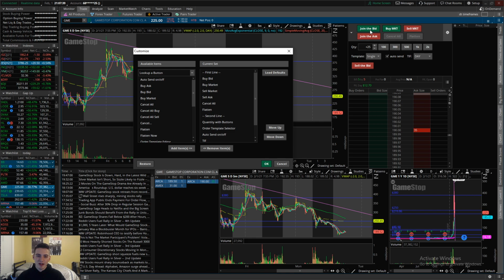So you can see I've got join the bid, buy market, sell market, and by default it will be different than this. But there's a reason that for me personally, in my day trading and how I trade, these are the buttons that I like to have. If I'm canceling, I want to be canceling all, and I like to have this flatten. I think reverse is there by default. I took that off, don't need that.